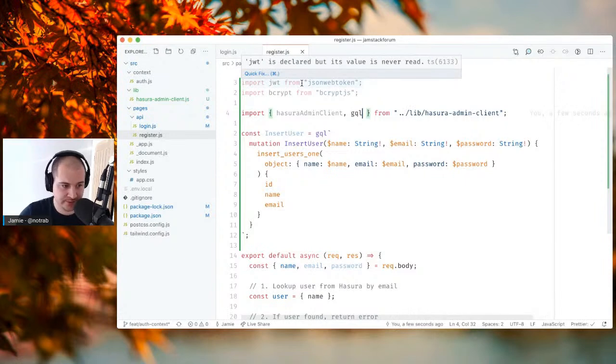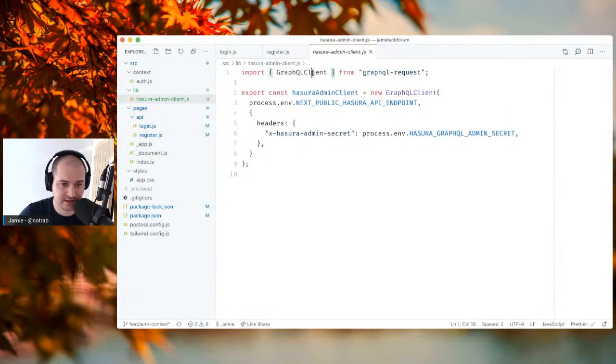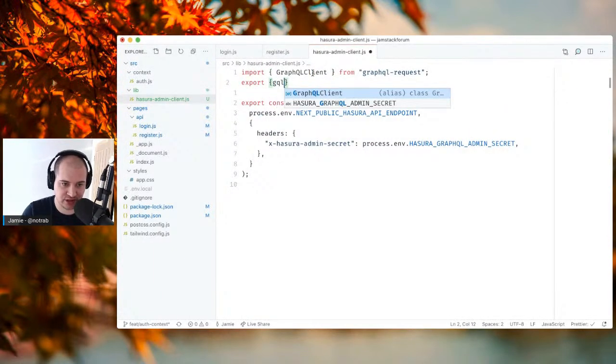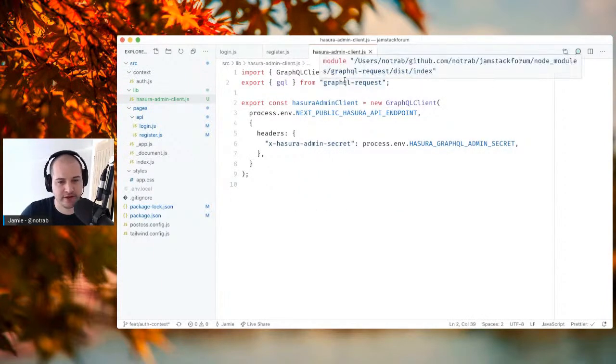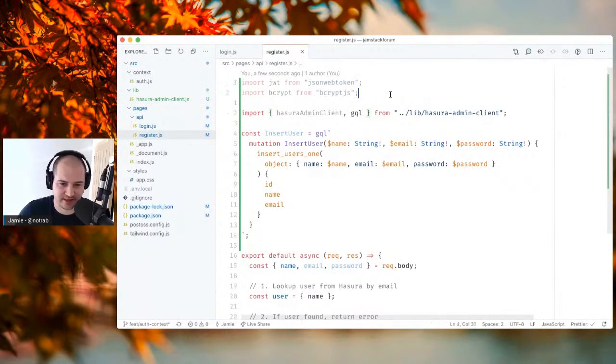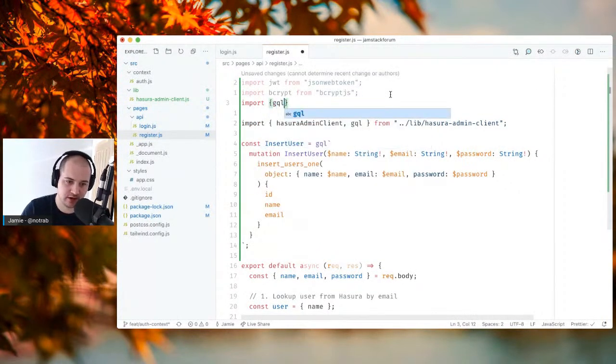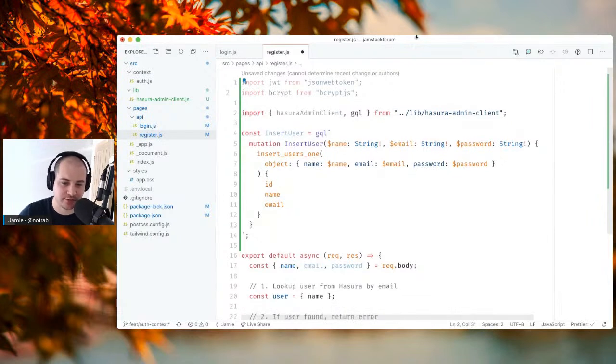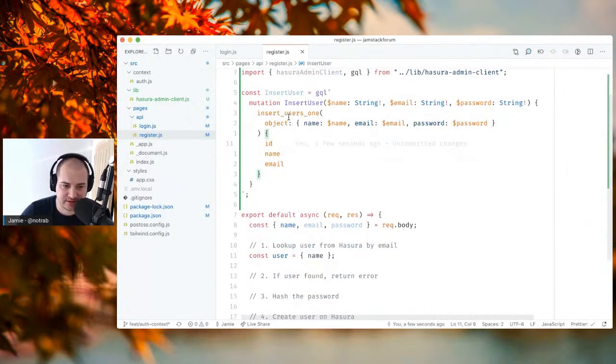Yeah, let's open up Hasura admin client, and we will do export GQL from GraphQL request, so we don't have to import that again. I've got two imports. I don't know what the best practice is. I could just do GQL from GraphQL request, but I don't know. Then there's an extra line there I don't need. I could just write GQL here. Okay, so we've got the query, the mutation, sorry, and that seems to work.